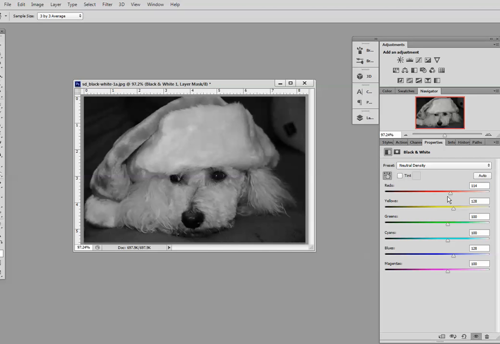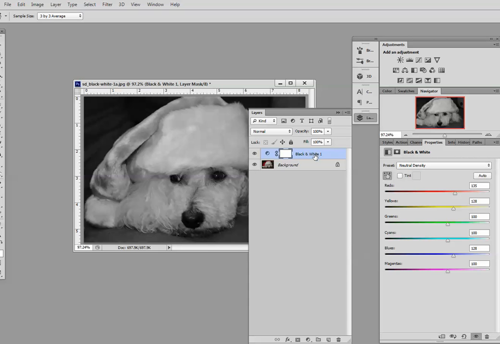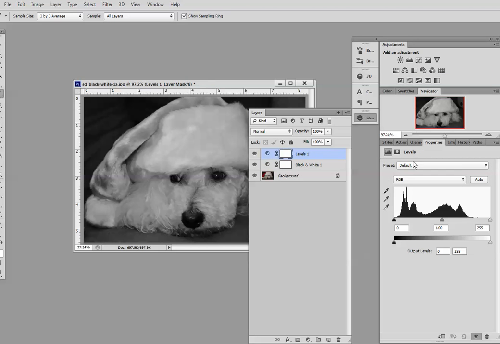Now, if I wanted to play with these sliders a little bit more, I could do that. Actually, that's kind of nice. And I could also layer on top of the adjustment layer other adjustment layers. That's a lot of adjustments. Let's look at a levels adjustment.